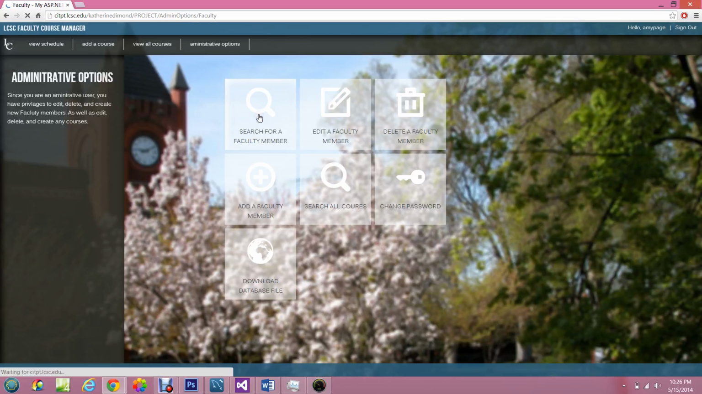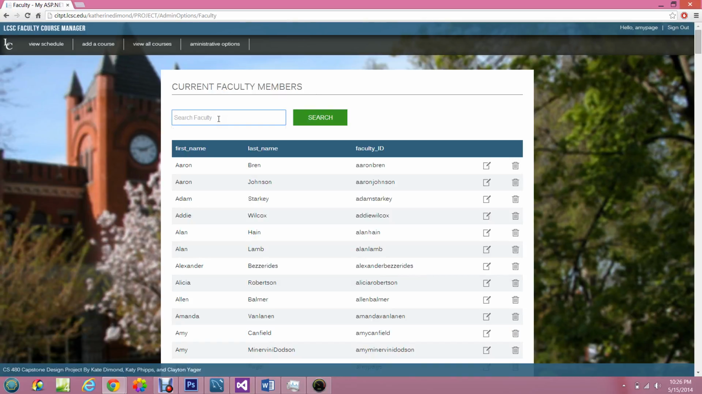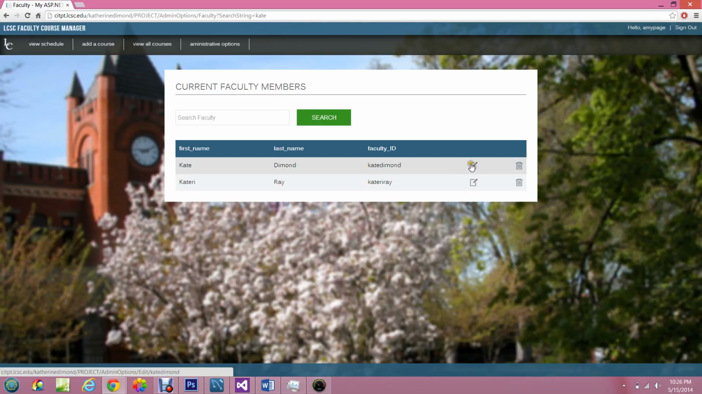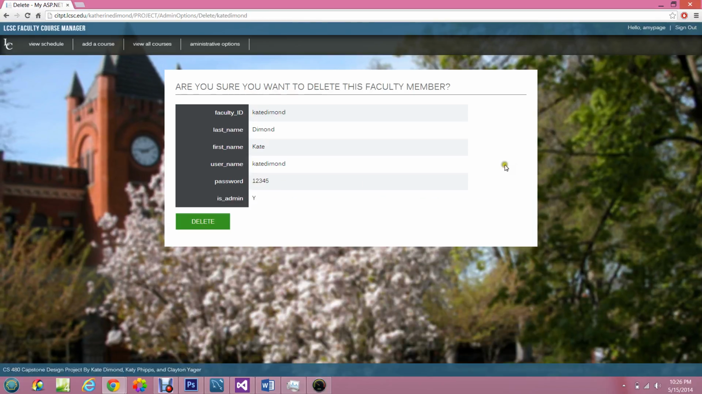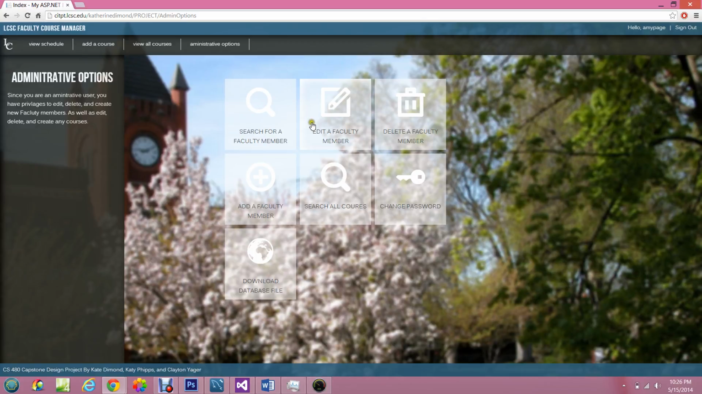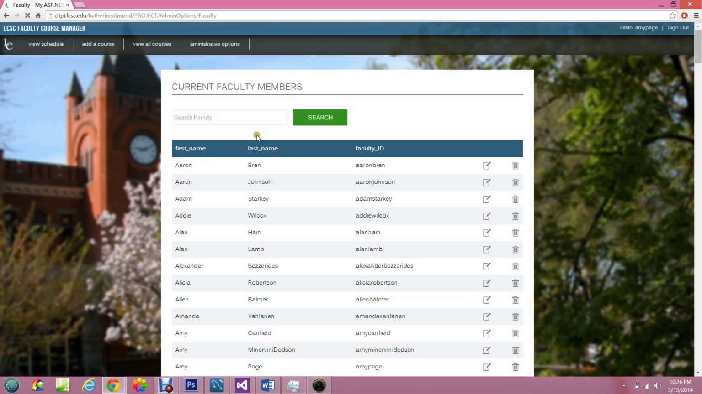Now if we search to make sure that it's there. Okay. And there I am, and we want to delete me. It asks, are you sure you want to delete this faculty member? And we click delete.